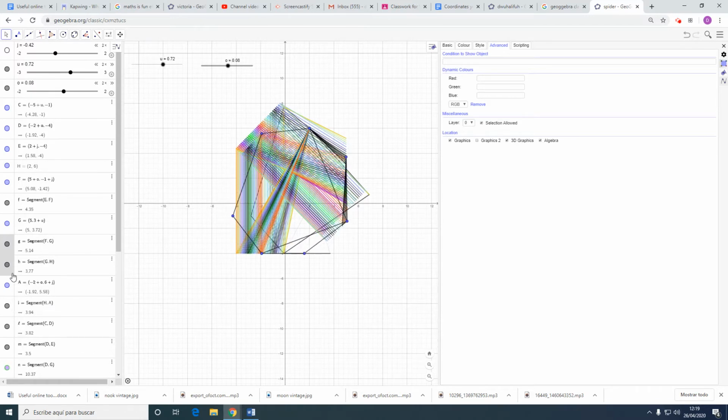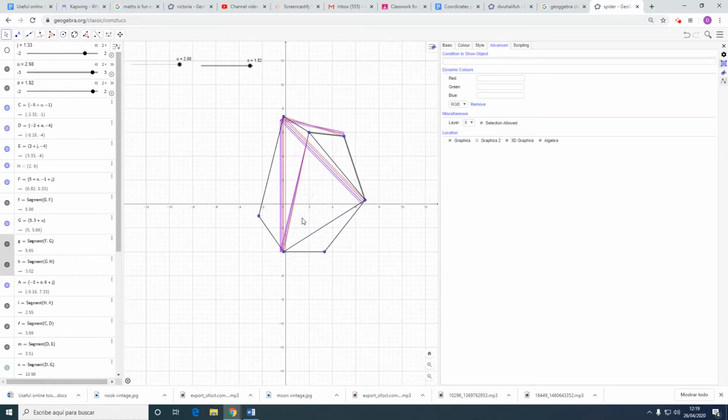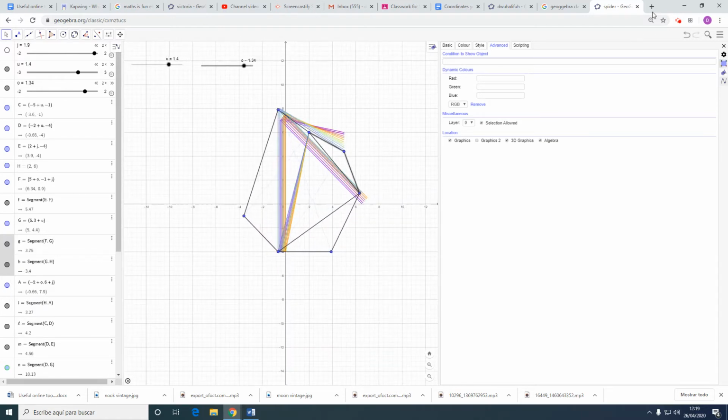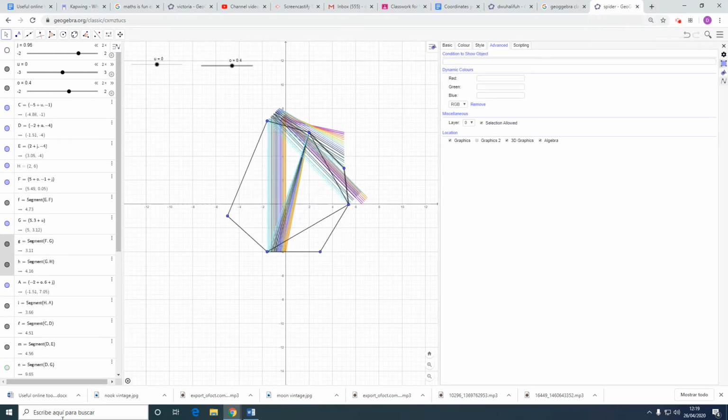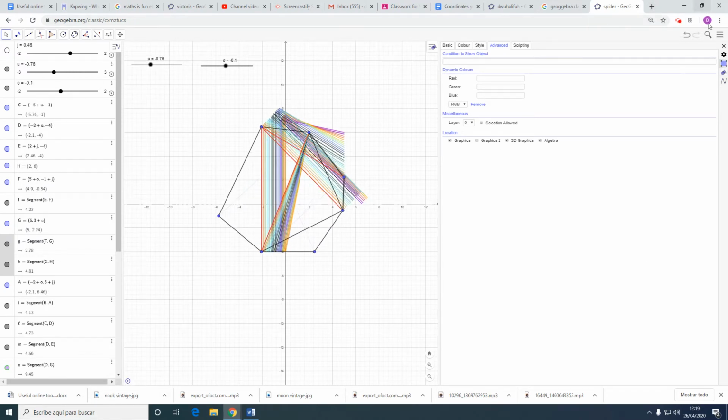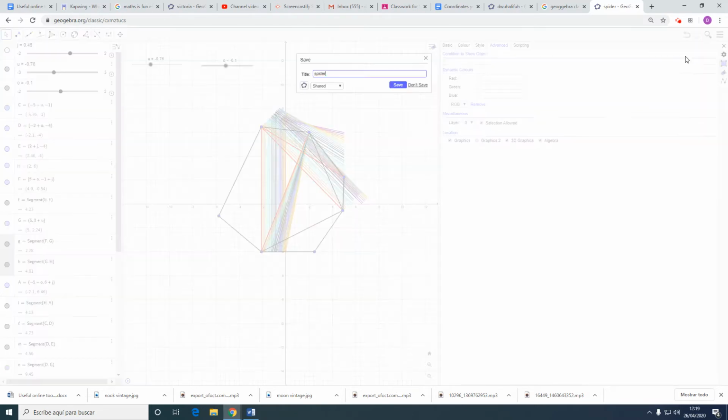Okay, well, I'm unable to turn off show trace without really slowing it down. Okay, that's where we're going. I'm going to close that down and make a new one.